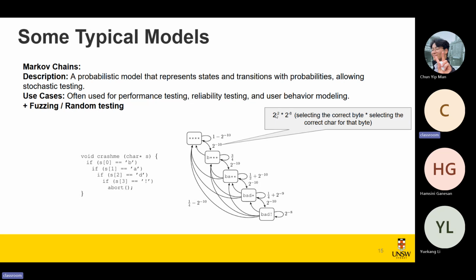So we select the correct byte, and we make that byte correct. So this will give us 2 to the power of -10. And do you know the reason why the probability of staying here is 3/4? Like the probability, you can see that this edge here is associated with this, because if we are not selecting the correct byte, we will be jumping back, right? So this is actually related to selecting the correct byte.